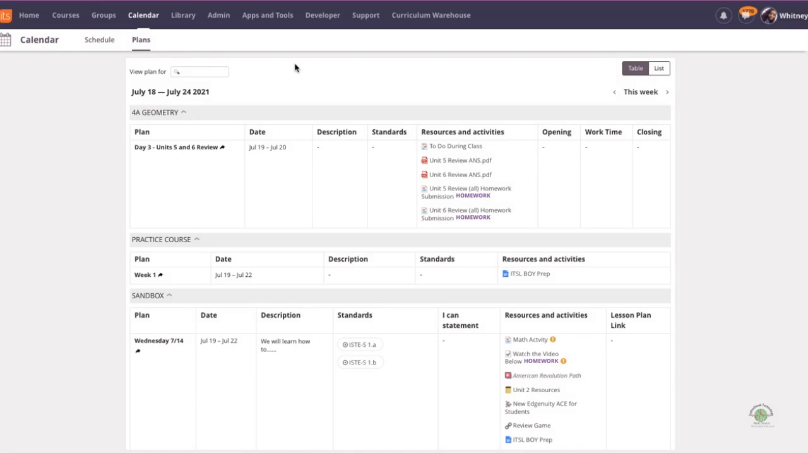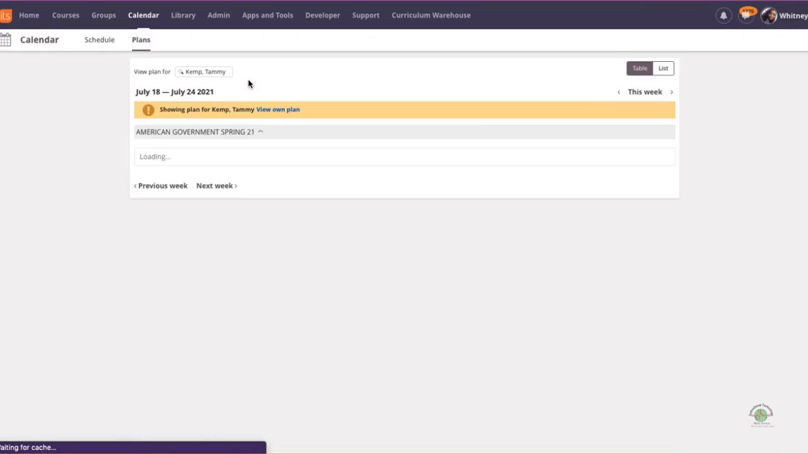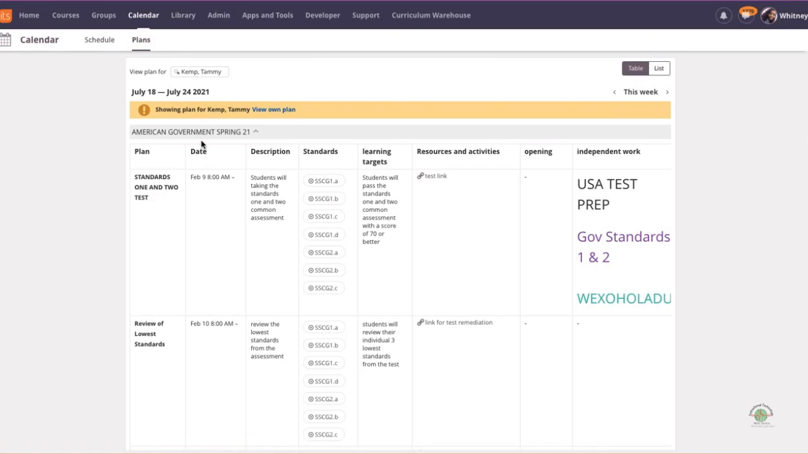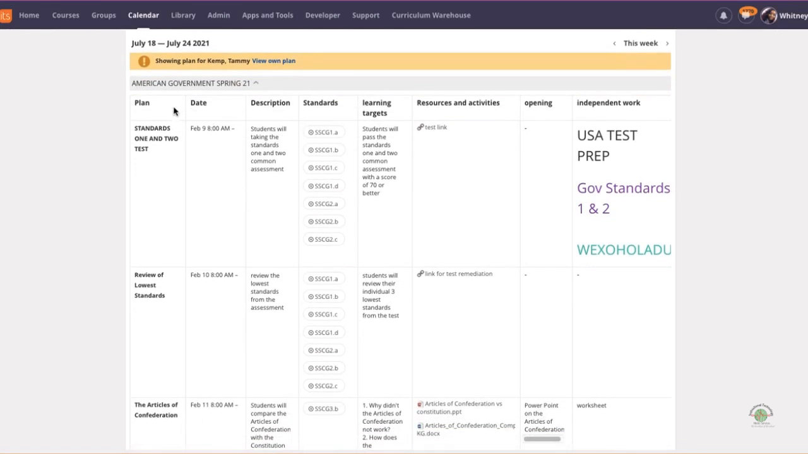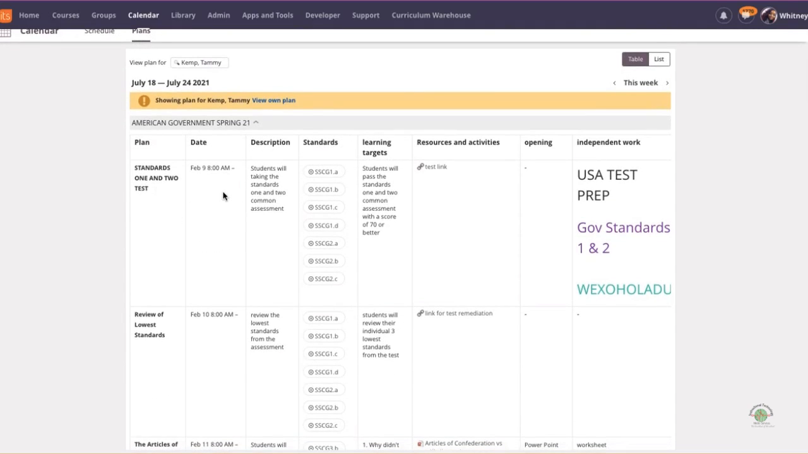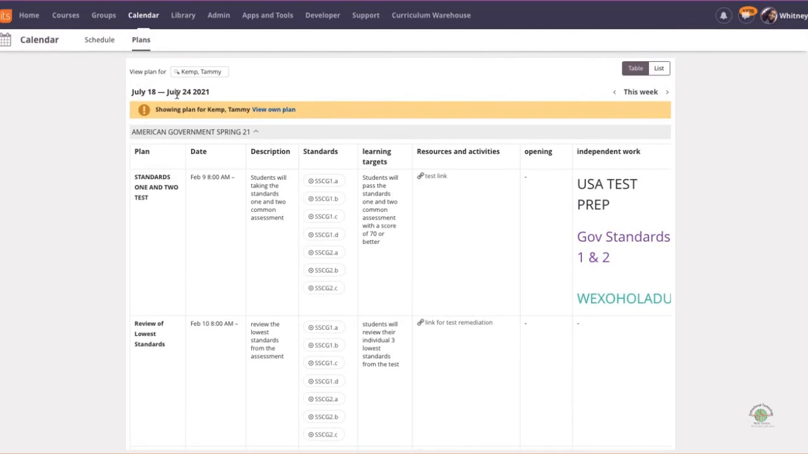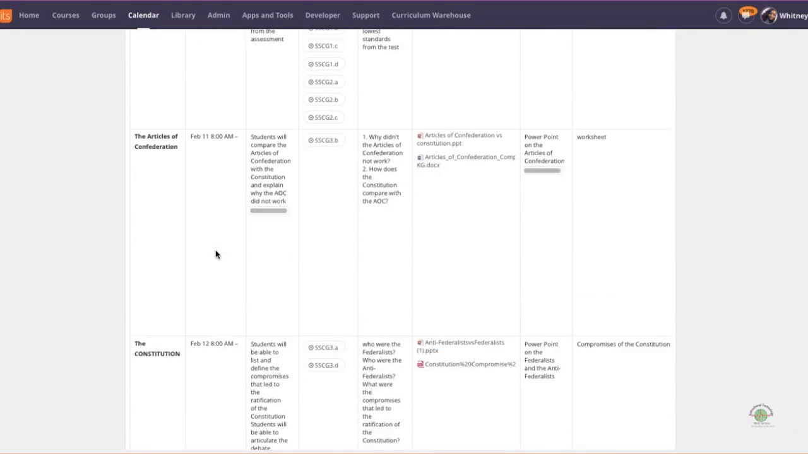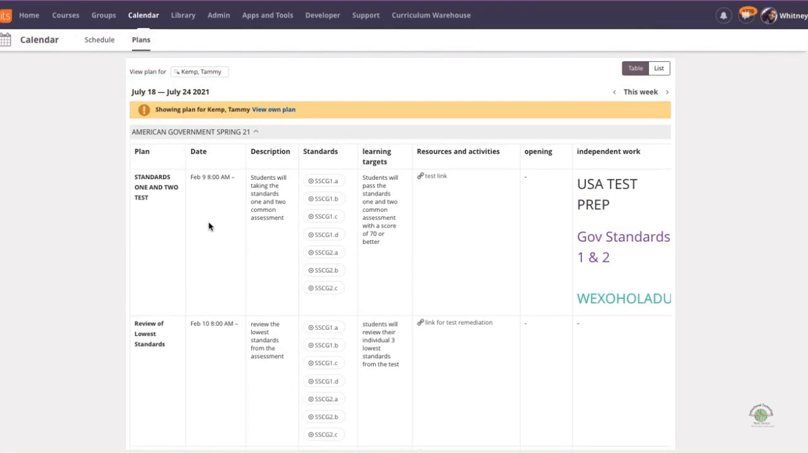So I'm going to search for a teacher's name who is a part of one of my faculty courses. And she's enrolled as a student, and I'm going to click enter, and her name pops up, and I'm able to see all of the date-based plans. So this is the ongoing plan that's running, so you will see the most current plan for the date that is listed above. Okay, so I see all of those plans.